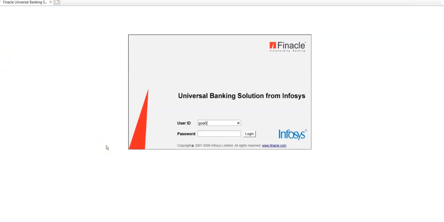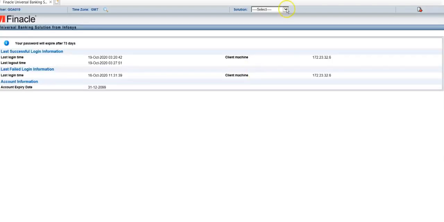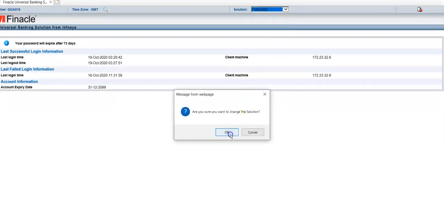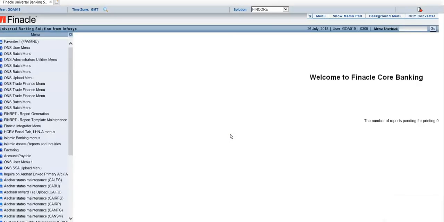So again I'm logging in, entering my credentials here, password, case sensitive, it has to be changed as per bank guidelines. Log in or enter here. Finacle is the solution here again. Now I'm funding this account, HCASHDEP, right?